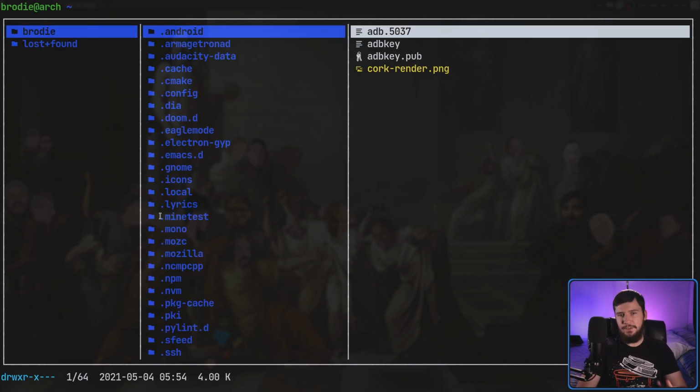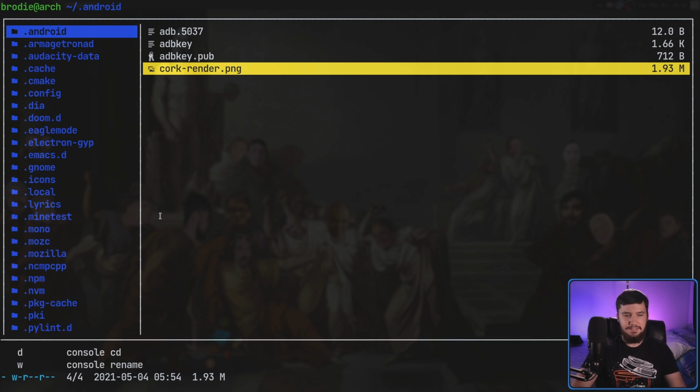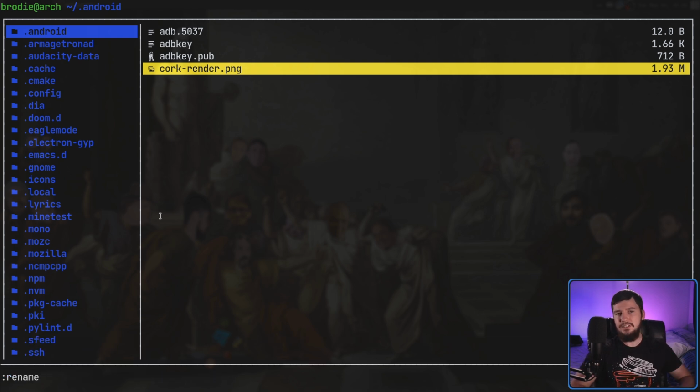Now, speaking of very basic features, if we go back in here, we can also rename a file as well. There's a couple of ways we can do that. So the first way is by pressing C and then W. That is going to just be a generic rename. Let's just call this garbledtext.png, and worked perfectly fine.